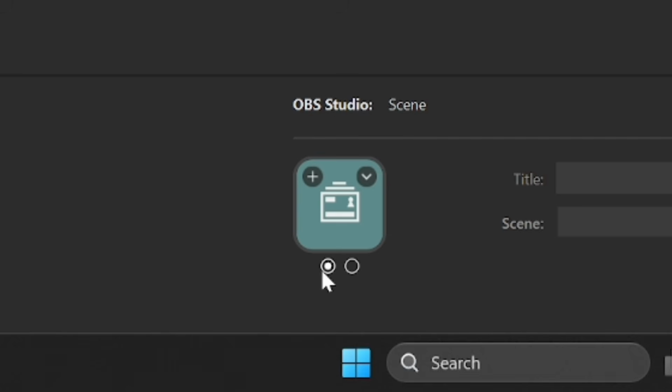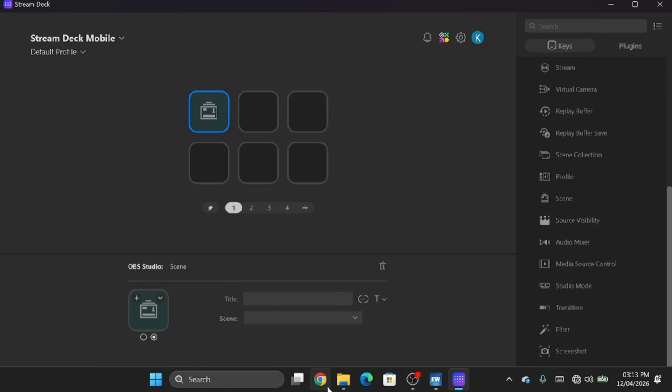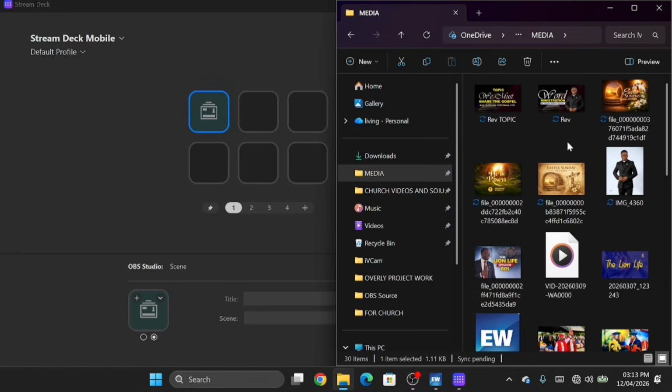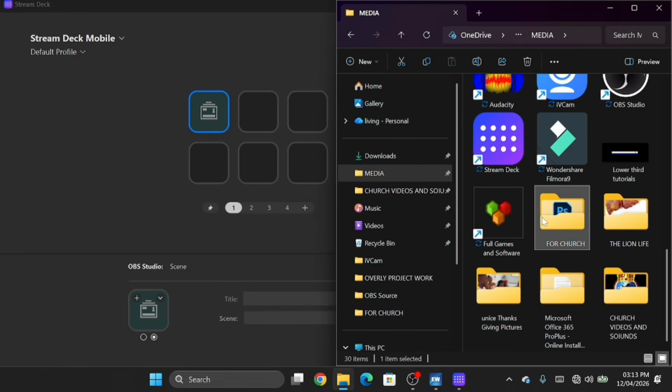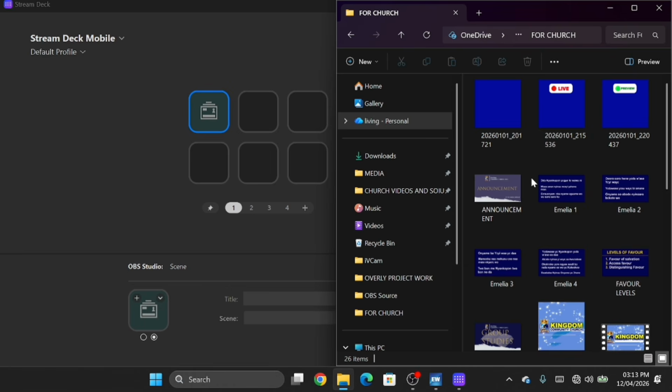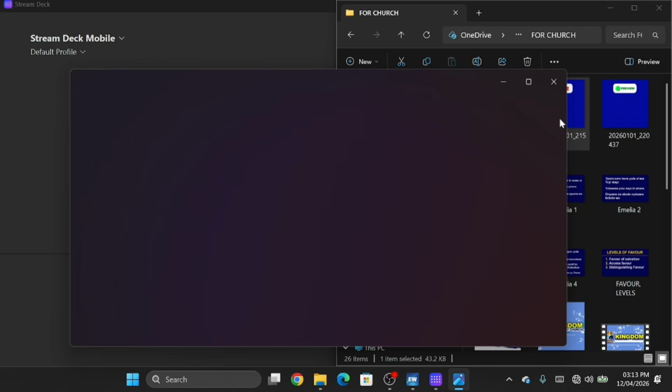So if you click on this one, there's an icon here. If you click on this one, there's also an icon here. So you can also give that kind of image you created. So let's go to my Explorer. Let me go to my folder for church. I created this. It's a square, ratio 1:1. You can also go ahead and create this image in Photoshop or on your phone, okay? You can use Canva or Pixel Lab and everything.